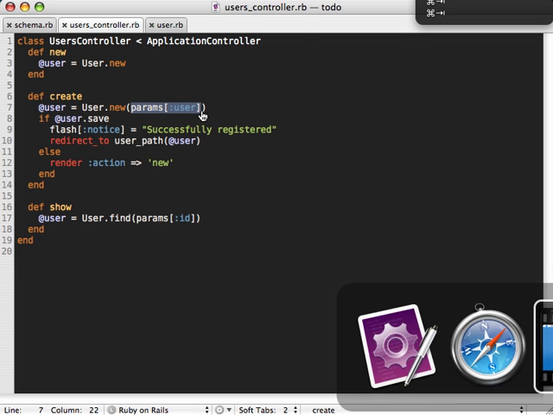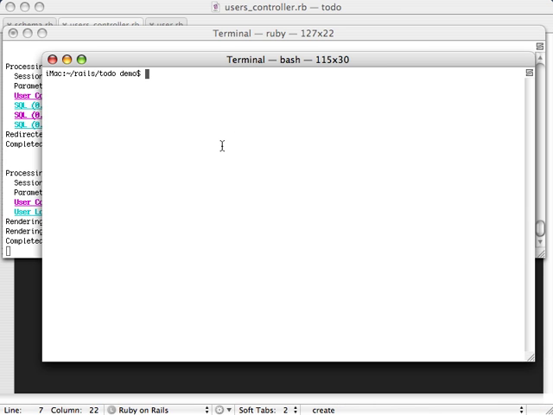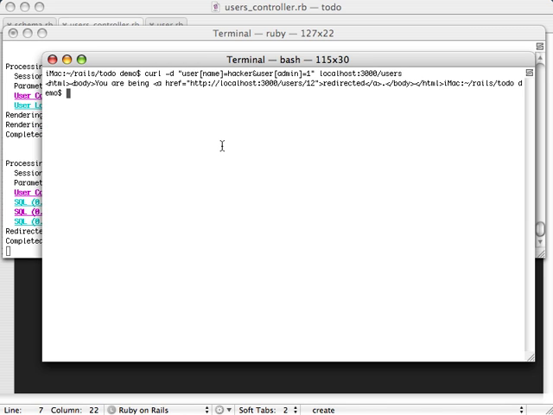So let me give you an example of what a hacker might do to make himself an admin. He can use something like curl and specify post parameters. So let's say user name equals Joe, or let's call him hacker, and user admin equals 1. This will set it to true. And let's call the localhost users action, which will trigger the create action.